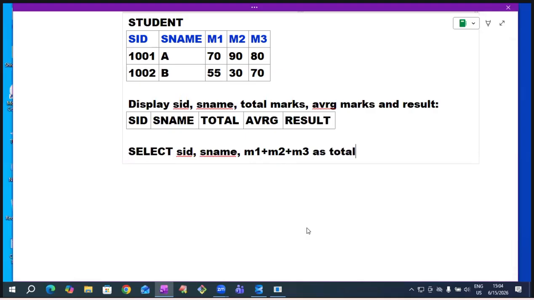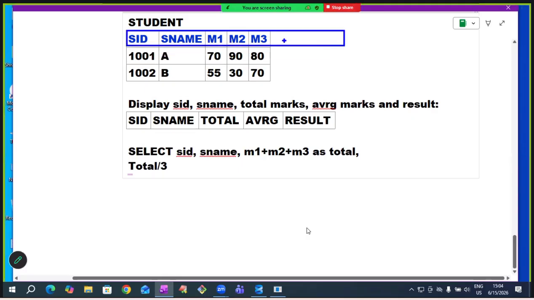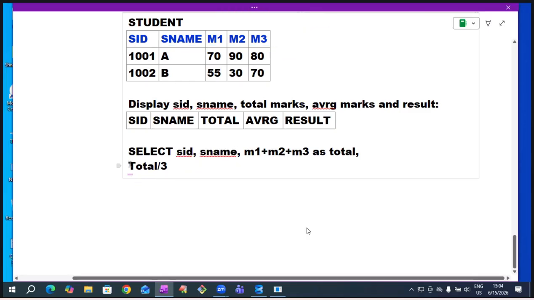As total. Find average now. Can we write like this, sir? Total by 3. Can we write like this? No. If the total original column is there, we can write. There is no total original column. Observe. If the total original column is there, if it is having values, I can write like this. But the total original column is not there. Values are not there. So we cannot write. One more time we need to calculate total.